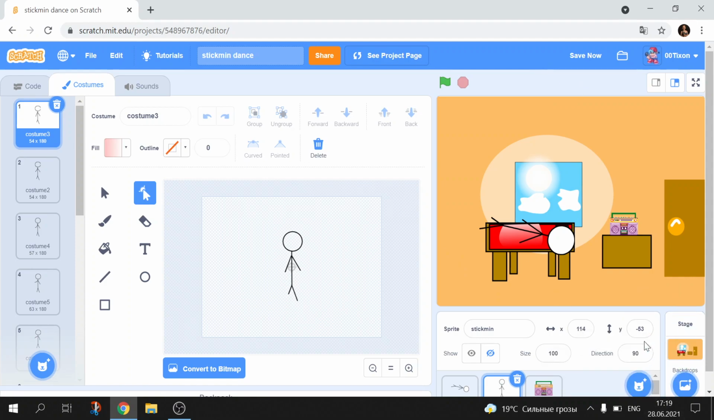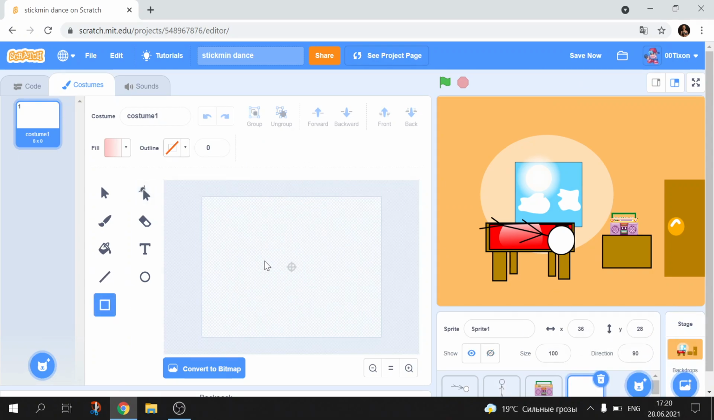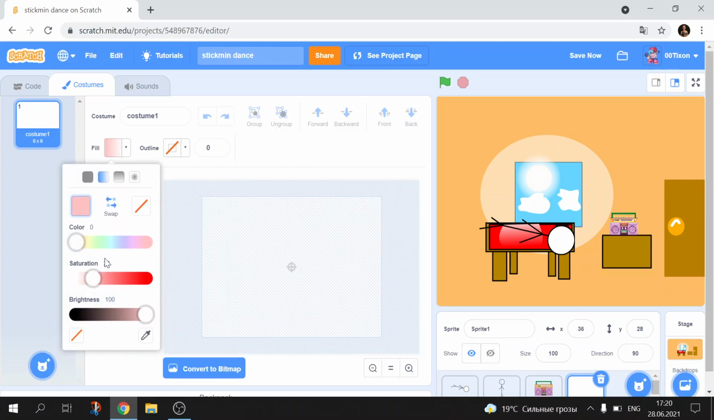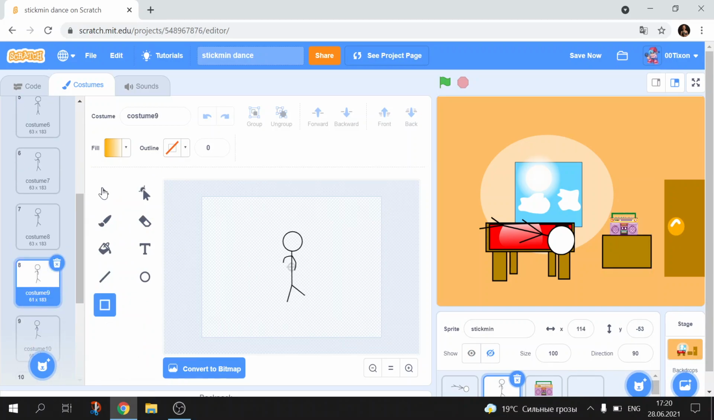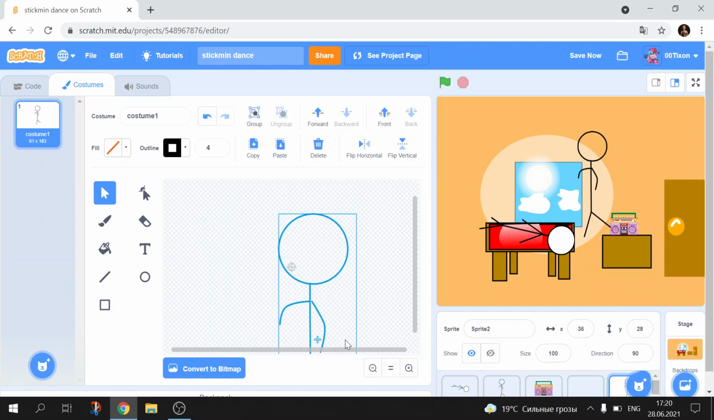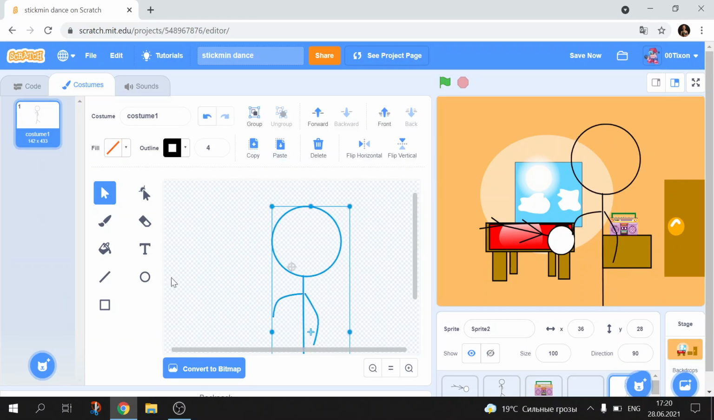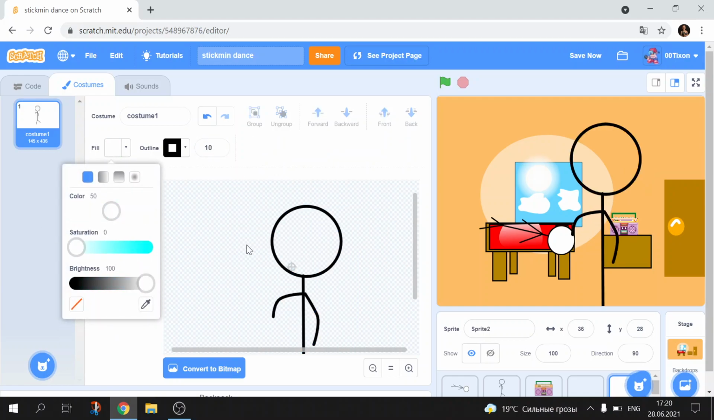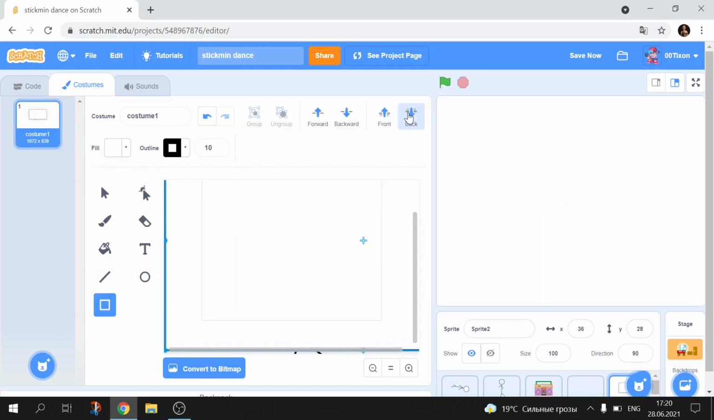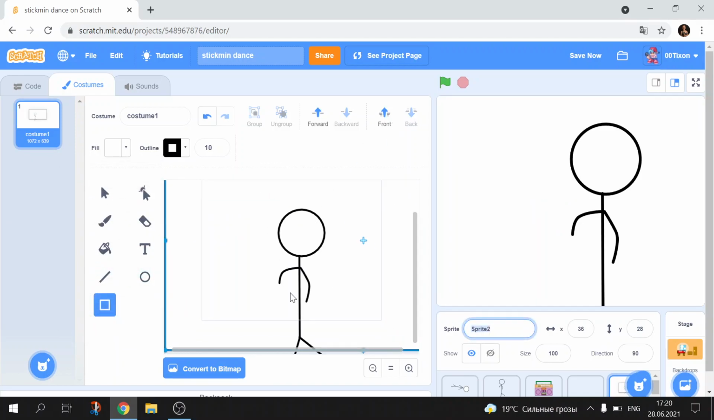But I don't think so. You should make a dancing stickmin. Like this, choose this, copy, paste, and make it 10, and make a white backdrop. This is gonna be our thumbnail.